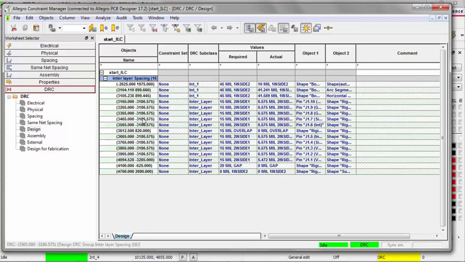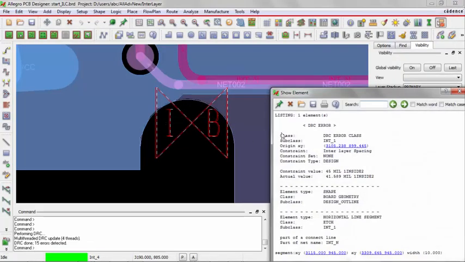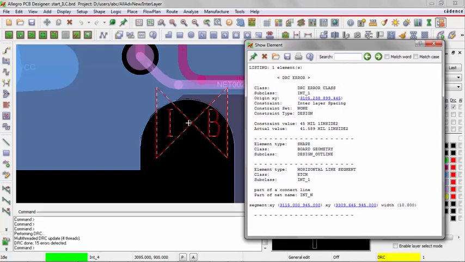And just like any other DRC, I can select one of these, do a right mouse button, and select Show Element. And there we can see a DRC error like you're used to seeing. Standard Show Element form with DRCs. And the constraint values and what's going on here, we'll go over what all these mean in just a moment.